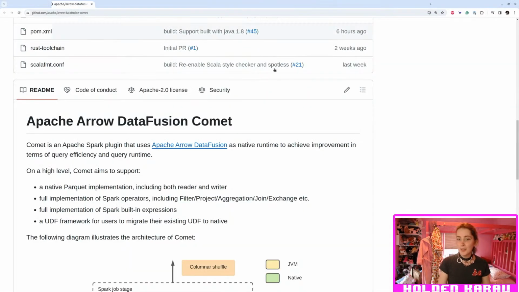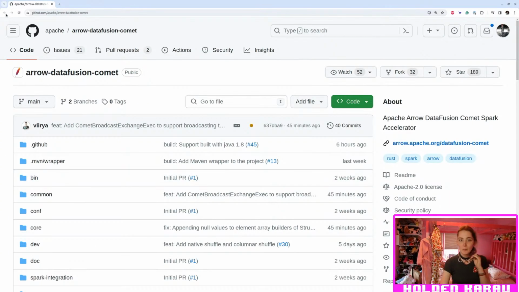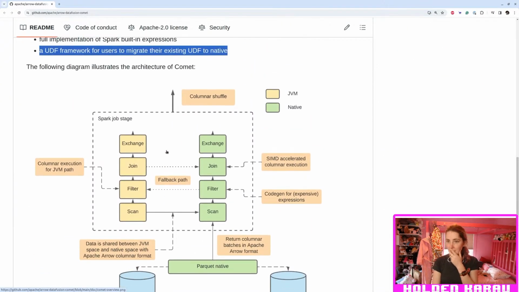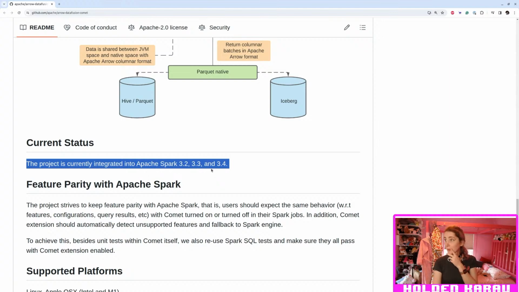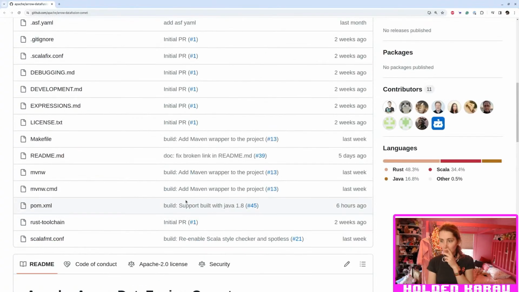So here's the DataFusion Comet page. What's it got? Yeah, this is its goal. Oh, this is very exciting. It means that I might get an excuse to write some Rust code. Similar stuff here. Okay, Spark 3.2, 3.3, and 3.4. Similar to Gluten, it doesn't build with Spark 3.5 yet. That's fine.